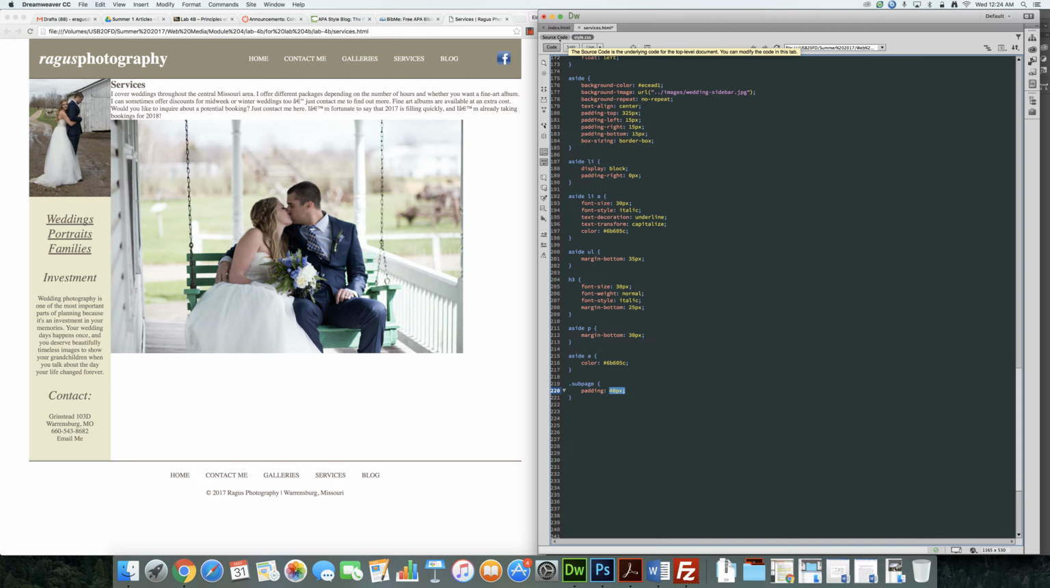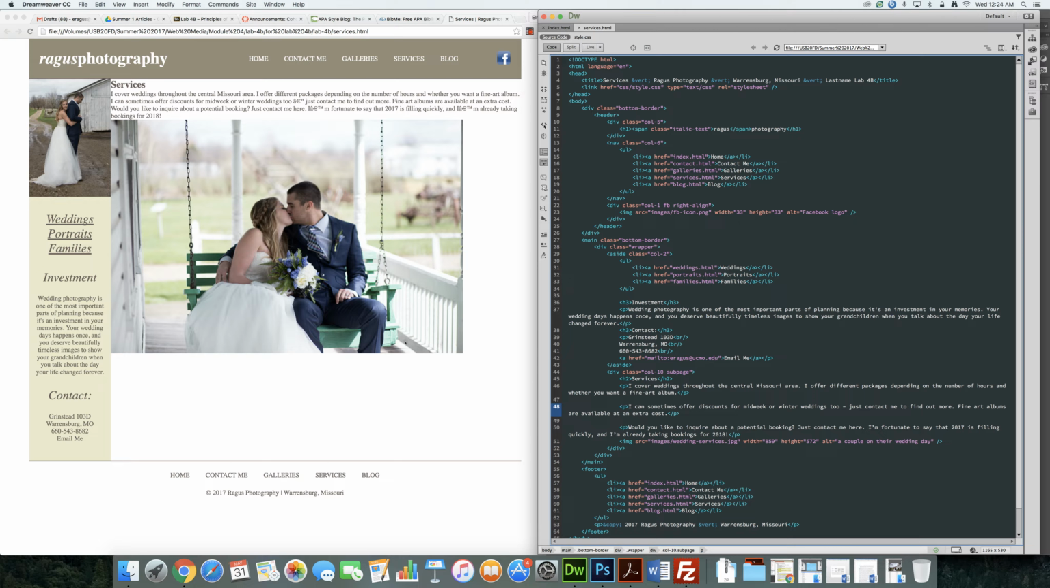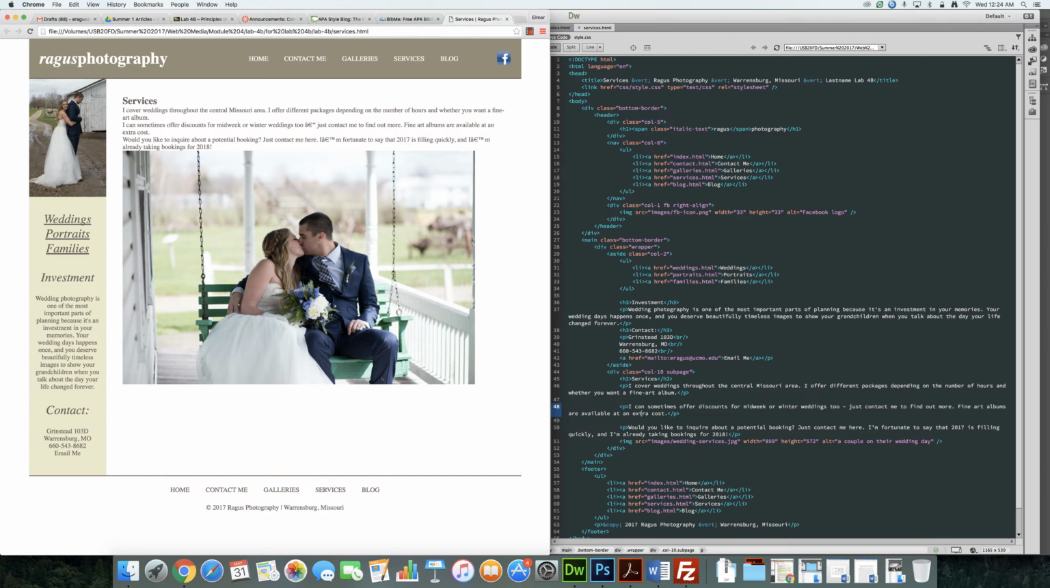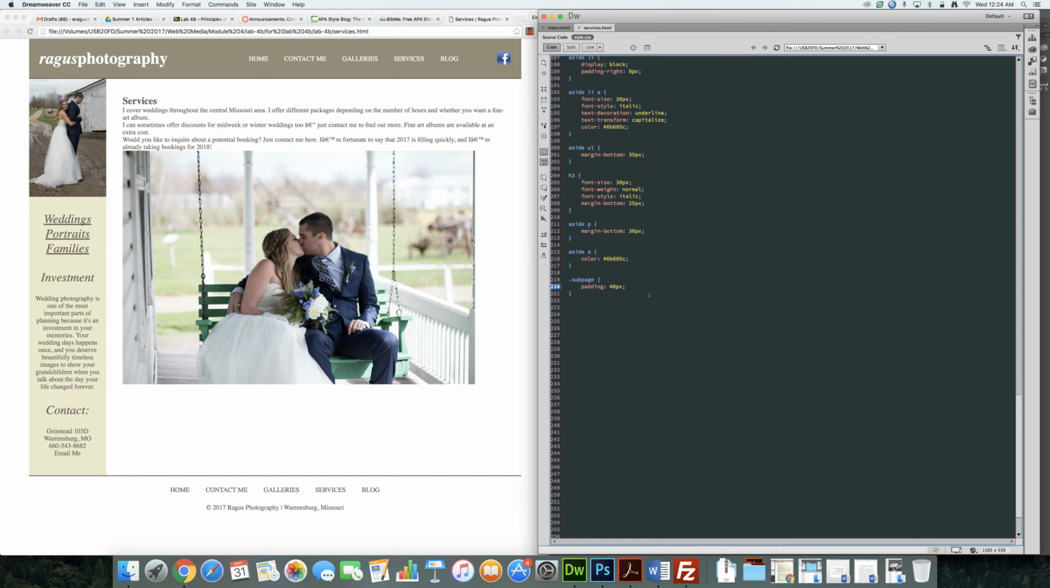Let's save our HTML and CSS and see what happens. Now we have a 40 pixel padding all around. And before I forget, let me go ahead and make it so that the padding is not added into the calculation of the width.